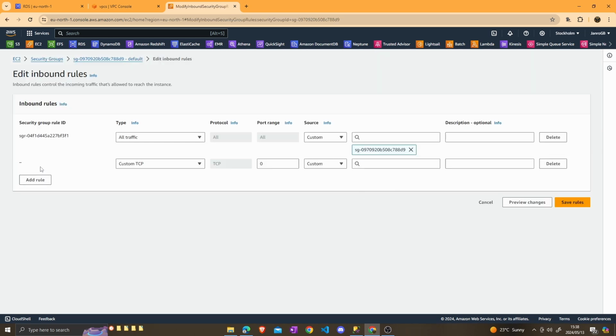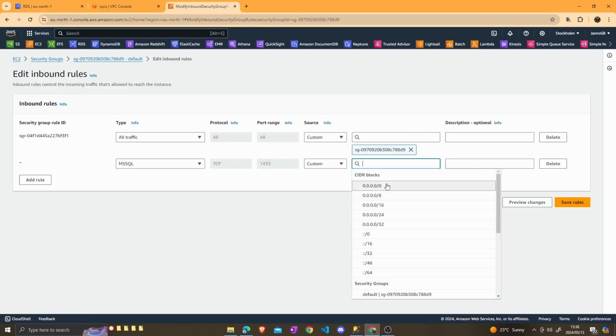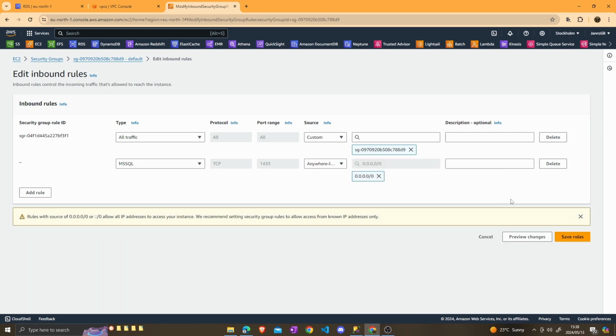Then you can just click on here, add rule, and you can scroll down all the way to where it says Microsoft SQL. And it should automatically populate the protocol for TCP, the transmission control protocol, and then the port 1433, which is the same port that we have over here. Then we need to specify a CIDR block. So for this moment, you can just click this block, and then you can say save rules.